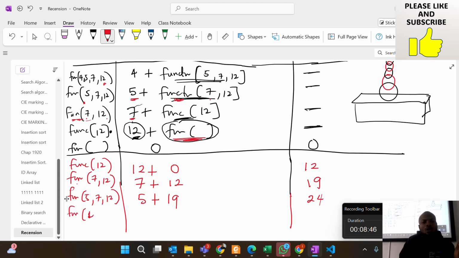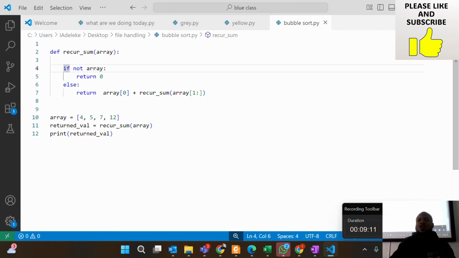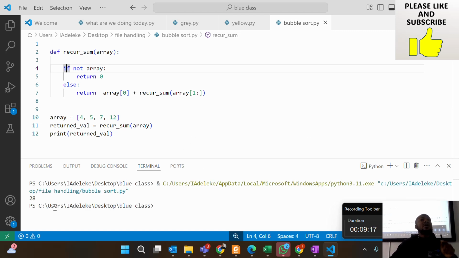Function of 4, 5, 7, 12. What will it execute? It executes 4 plus the call to the function with 5, 7, and 12 as the parameter. What was returned at that time? 24. And that will be what? 28. Is the stack empty now? Yes, the stack is empty, and your final answer is 28. That was the reason it returned a 28 when you ran the code.